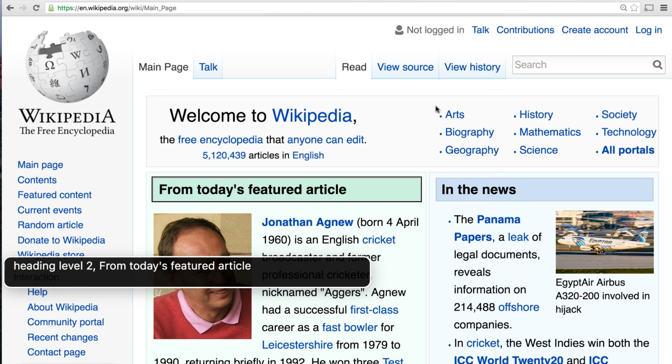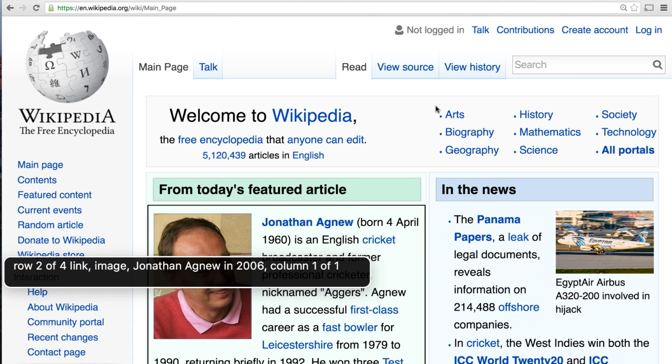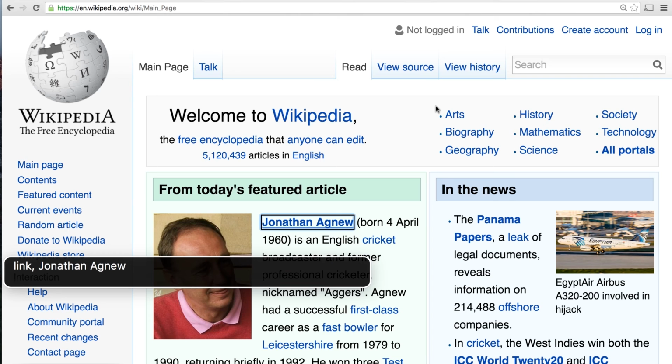From here on, I can begin exploring the page right underneath the heading by pressing Control Option right arrow. Row 2 of 4. Link. Image. Jonathan Agnew in 2006. Column 1 of 1. Link. Jonathan Agnew. Born 4 April 1960 is an English. Link. Cricket. By the way, I can move by headings on the page by pressing shortcut keys Control Option Command H to move forward by a heading, or Control Option Command Shift H to move backward by a heading.